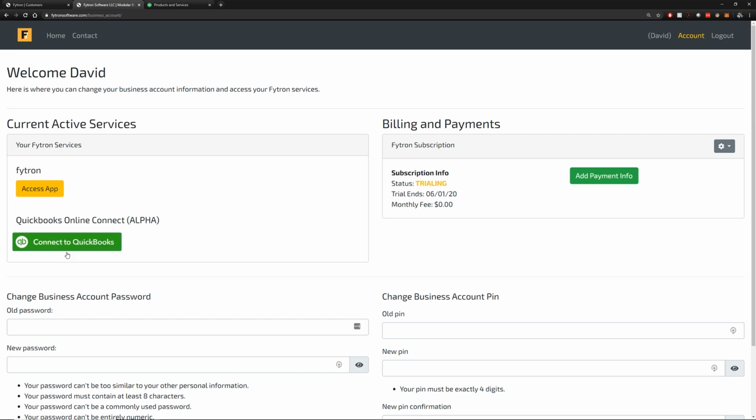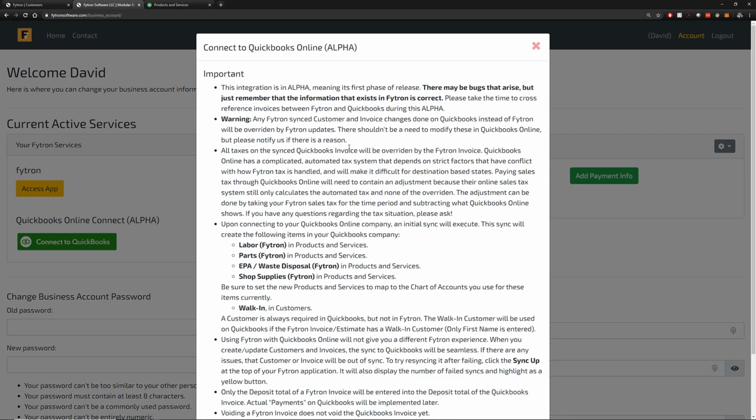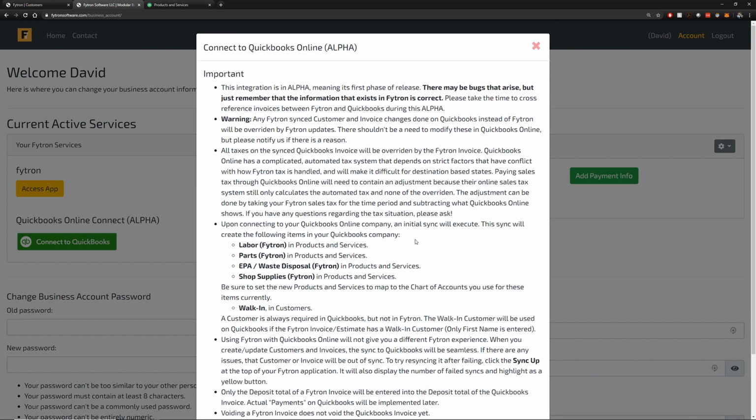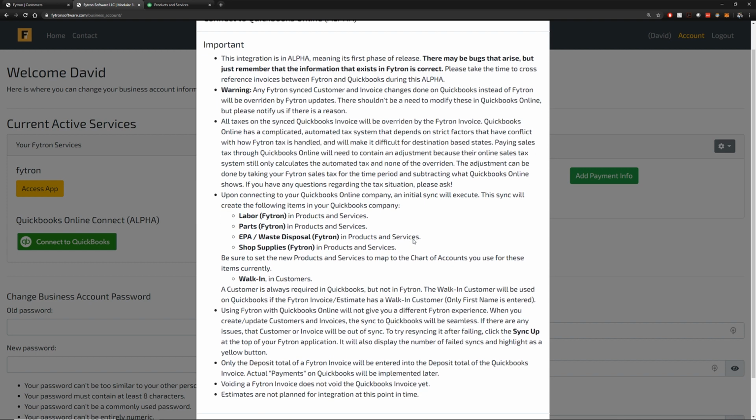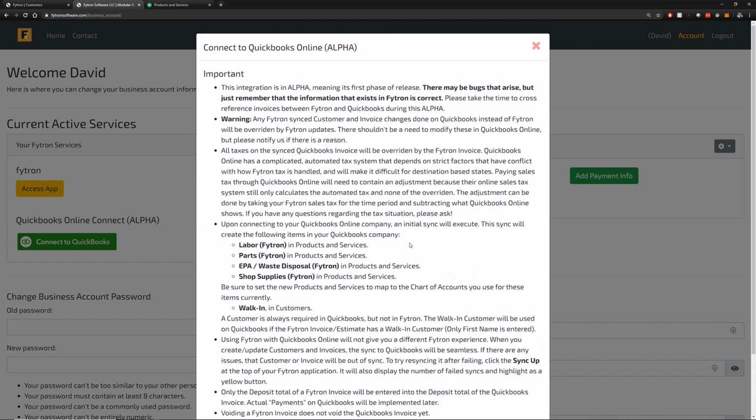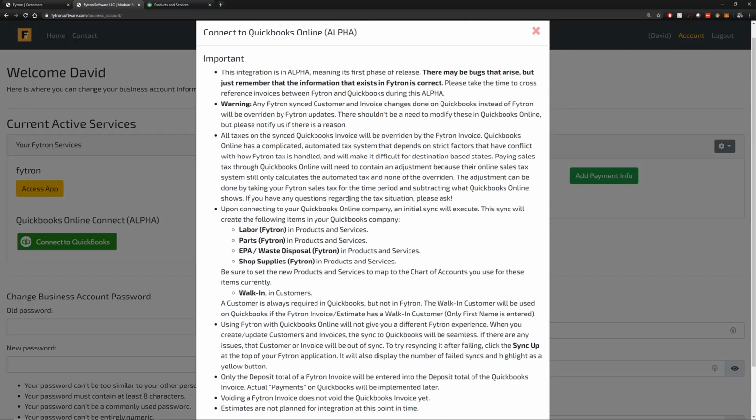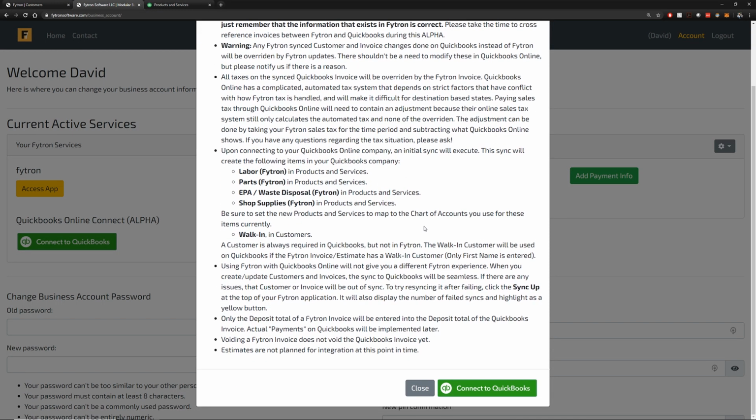And now you have the QuickBooks Online Connect. It's in alpha phase, which basically means we're in our first stage of testing with real users. I'm going to go ahead and click on this. It gives you a rundown on what happens. I'll give an overview throughout our walkthrough, but definitely read this. I will have the video I'm making now posted in here as well, so you can take a look at that. Some of these things are important to know, but I'll go through it as we go.